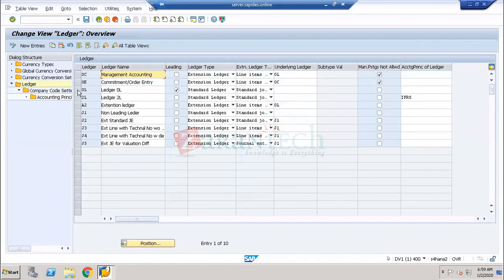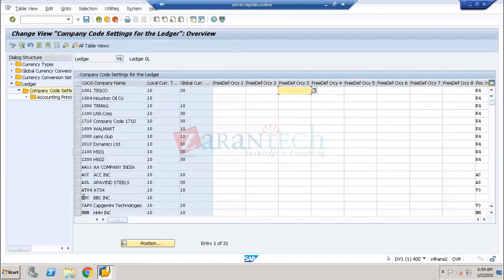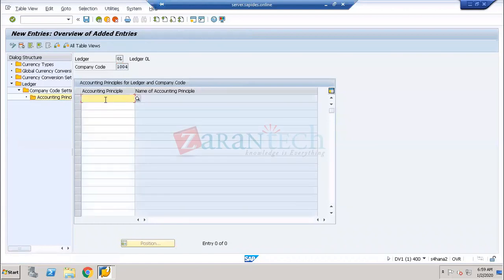Now I'll go one step back. Again, I'm selecting the leading ledger. Now I'll go to another company code, for example Houston Oil Company. This company code belongs to a different country. For this country, the leading ledger is going to be the same, but it is a different company code. Here I am assigning the local GAAP, LGAAP, which is nothing but my local GAAP. So this is mainly useful for my LGAAP.